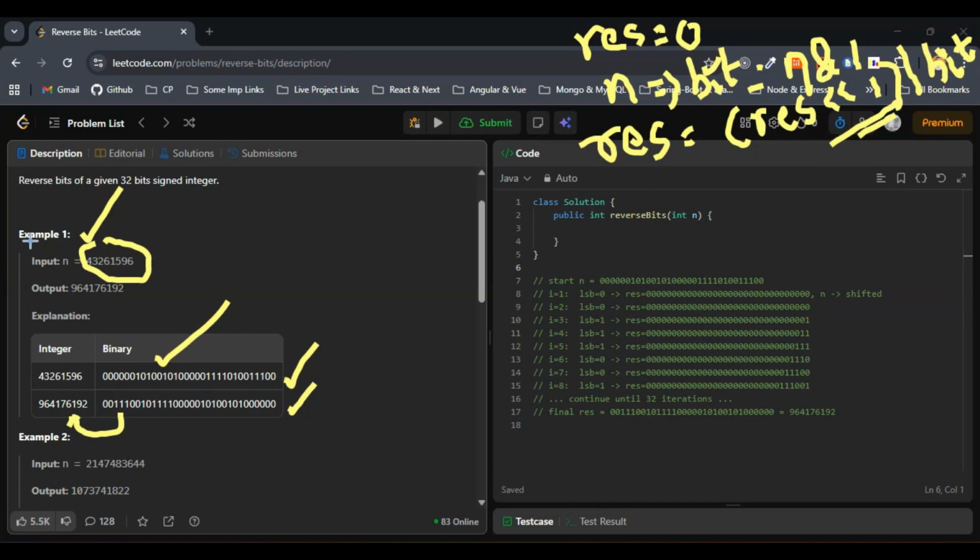Then the logical right shift of n. We'll be making use of the logical right shift n just to bring the next bit into the LSB, the least significant bit. So this will be n equals n right shift 1, right? So n right shift by 1. This is nothing but the logical right shift of n to bring the next bit into the LSB. While we discuss the example, don't worry.